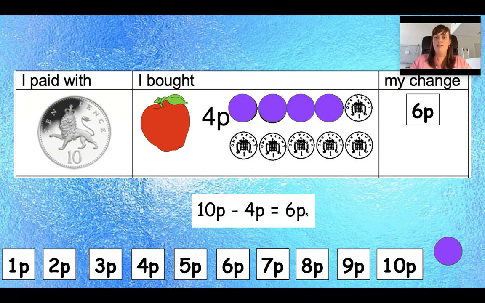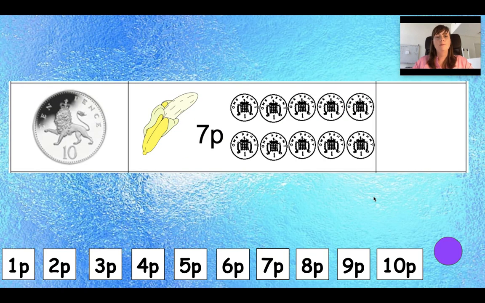Now the challenge today, because you're going to be doing an activity like this, you make the number sentence, you're going to tell the change. But your challenge, how do you make 6p? Is there a 6p coin? No. How can I make 6p? Well, I could do 6 pennies, couldn't I? But another way of making 6p is with a 5p and a 1p. Because 5 and 1 make 6. So there's my change. Let's look at another example.